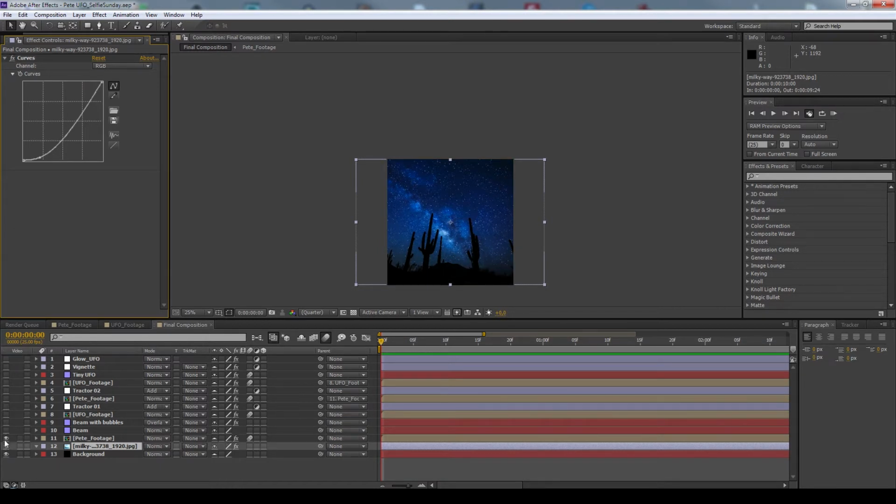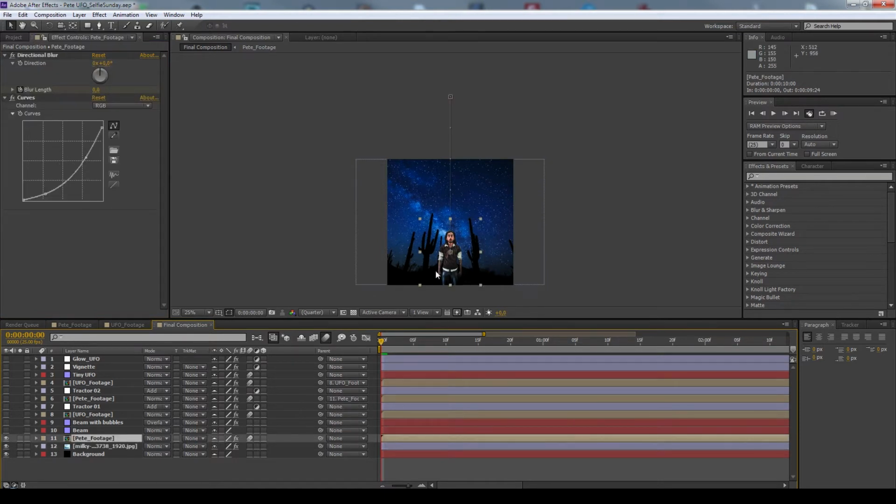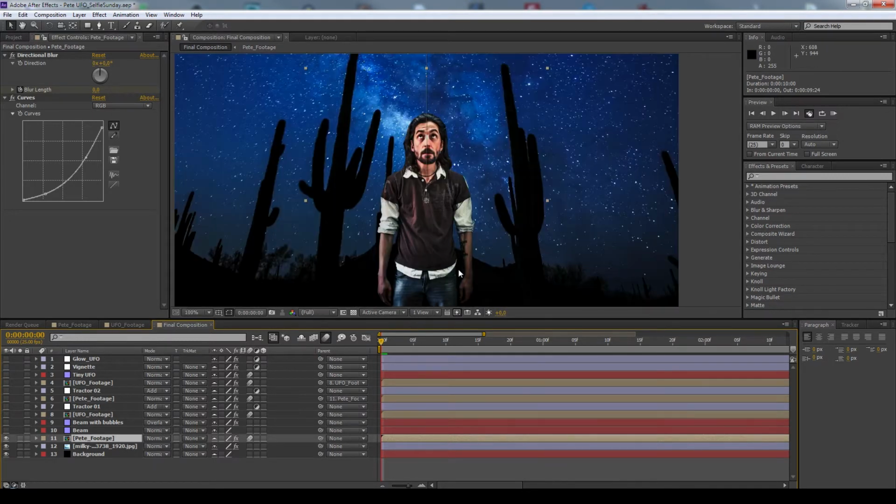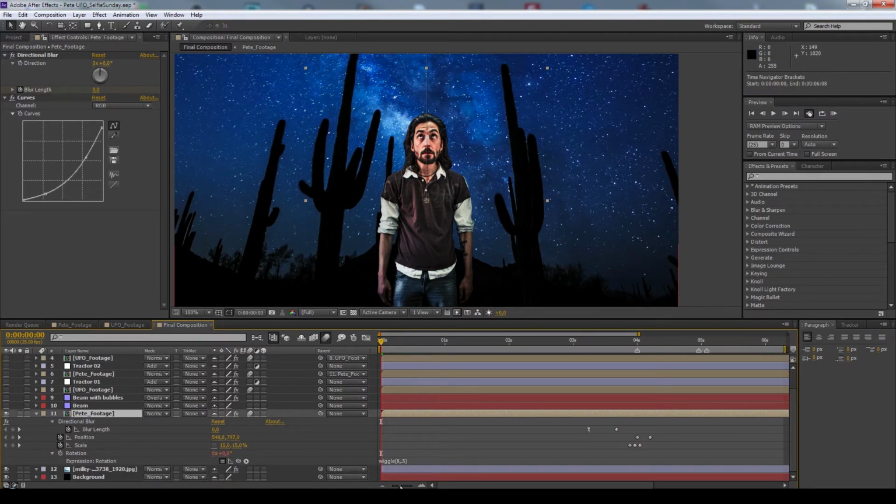The next thing was that I wanted to put myself in, right? I also darkened myself a bit with a curves effect and added a directional blur. That is not active at the moment, and you can see that. I hope we can see that. Here the directional blur starts to kick in shortly before I get sucked up to the UFO, to make that whole thing a bit more dynamic.